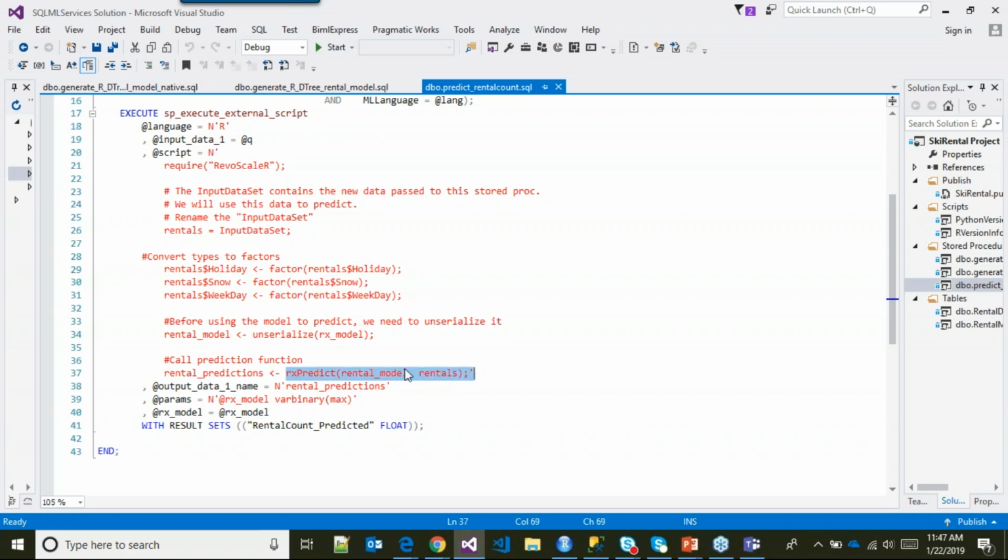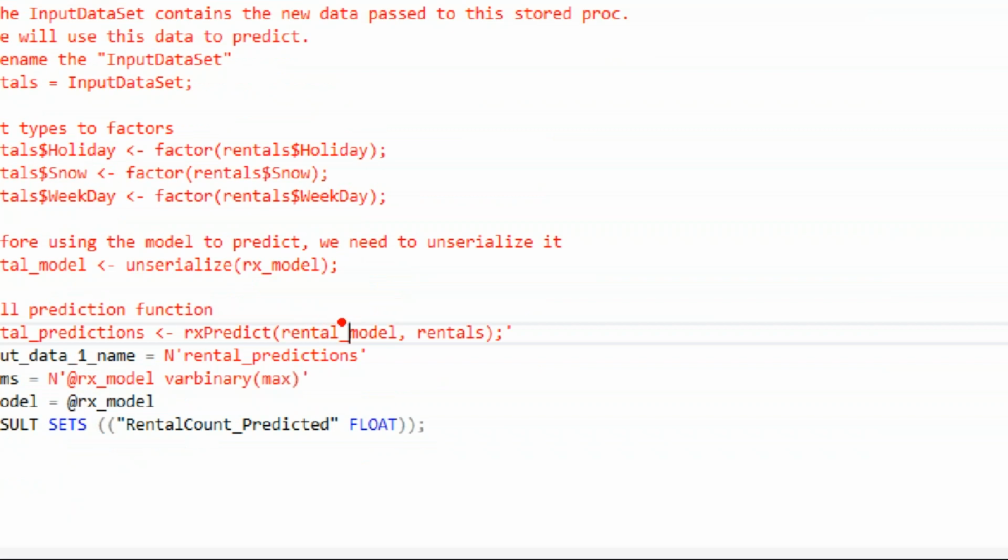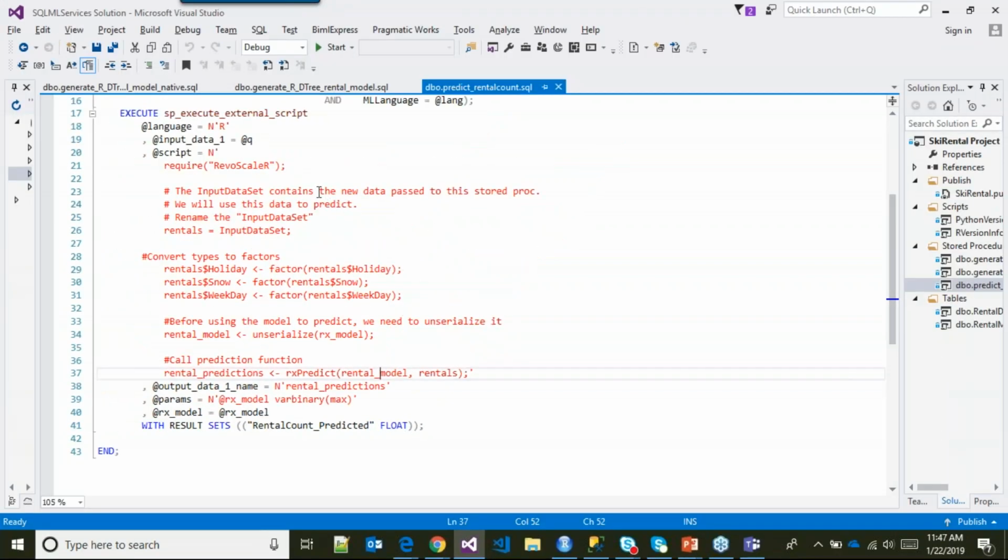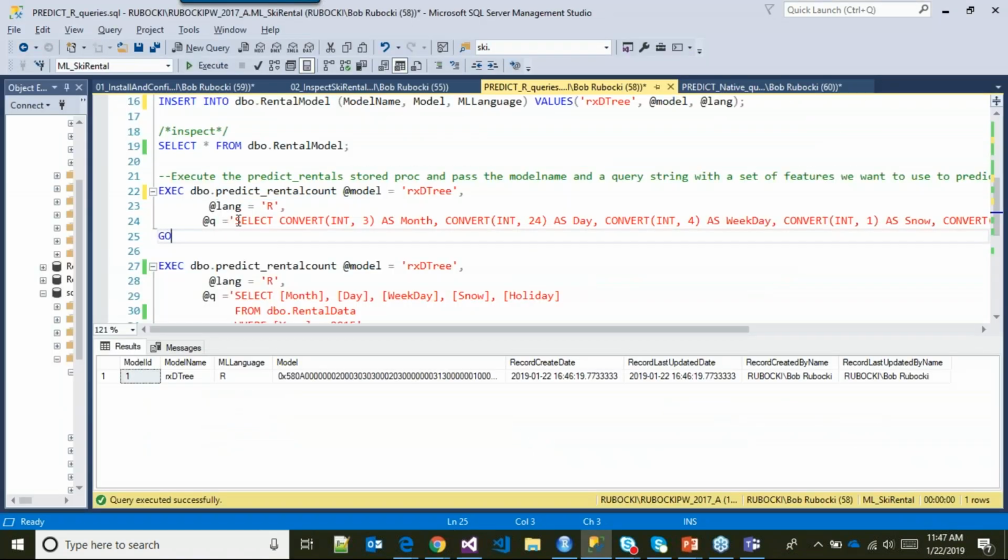So we're passing it a model, which is right here. This is that binary output that we're reading from our table. So we generated binary, we're passing it into this prediction, and we're passing it a data set that we're calling rentals. And the data set is this query here. I've got just two quick examples.